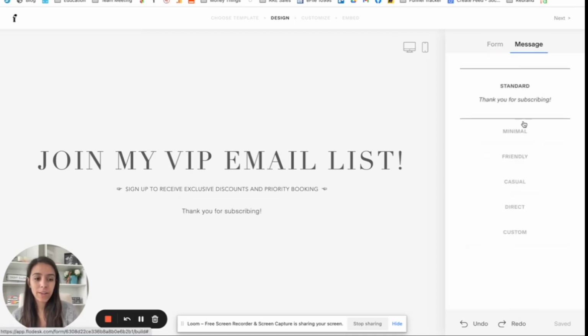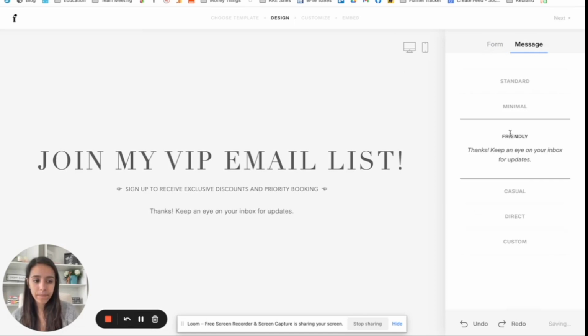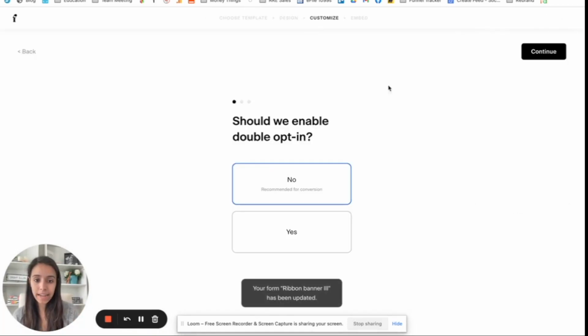You can update your message. So I like right here, "Thanks. Keep an update on your inbox." You can add a custom message that displays whenever they hit submit. I'm just going to go with friendly. So I'm going to hit next.